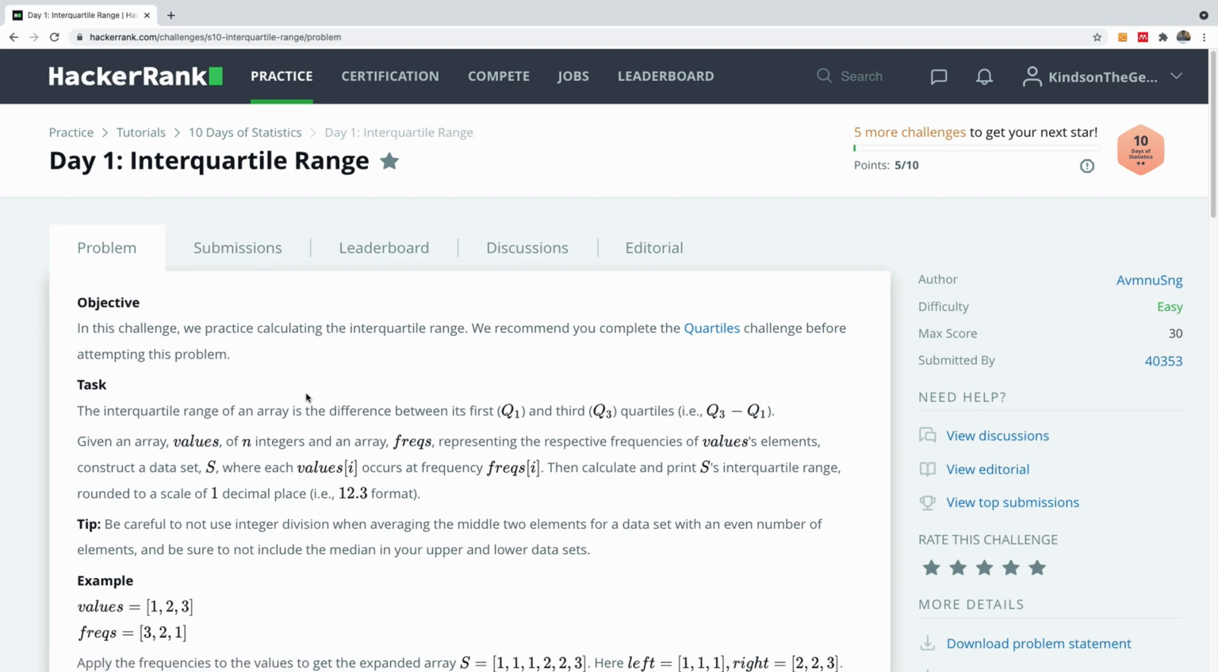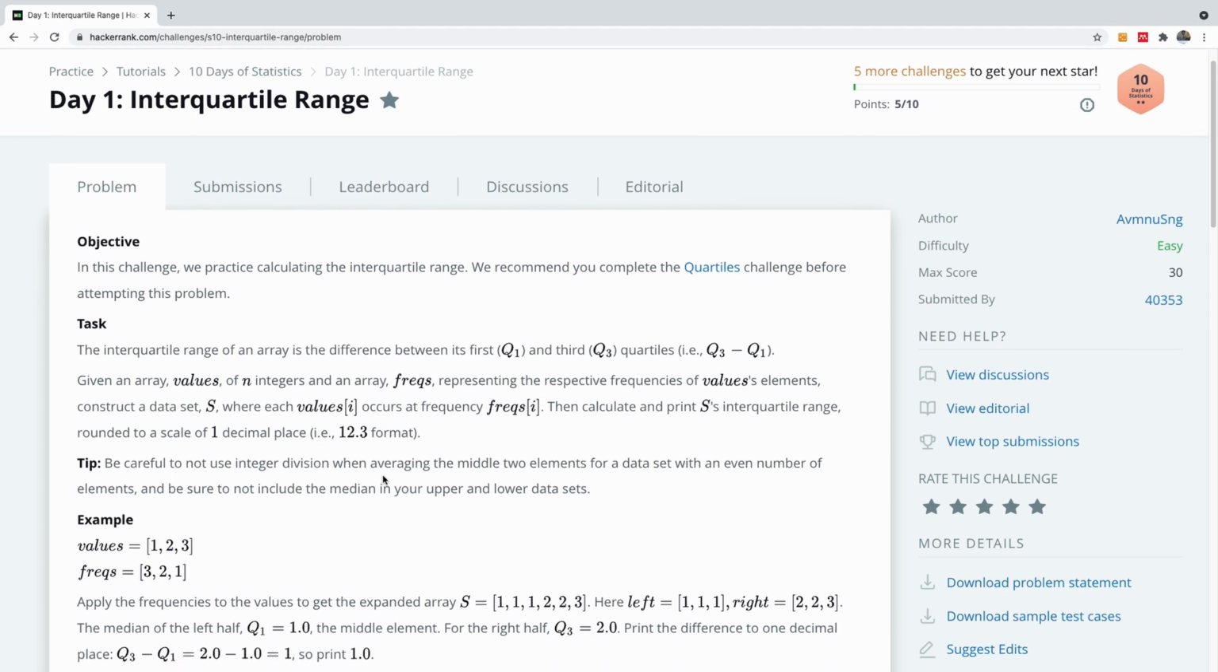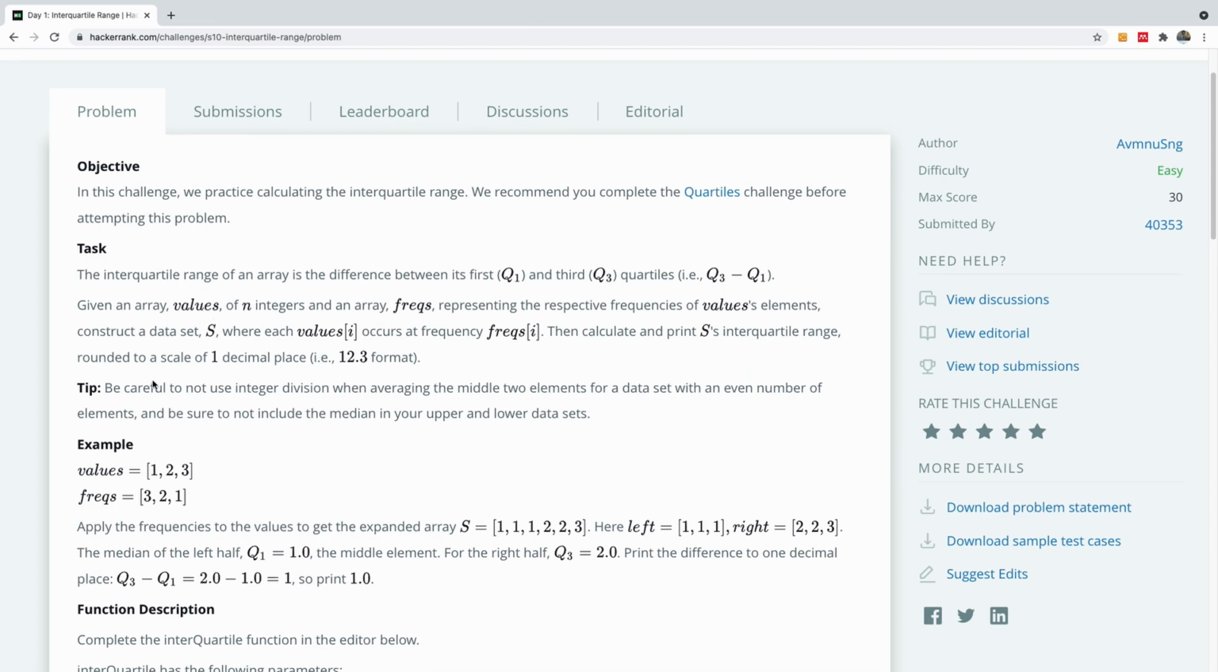So what this means is that we still will need a function to calculate the quartile. Now in this case, the peculiar thing about this challenge is that we are not given an array, but a set of values and frequencies. So let's read a bit of this challenge. It says the interquartile range of an array is the difference between the first quartile Q1 and the third quartile Q3, Q3 minus Q1. Given an array values of n integers and an array freqs representing the frequencies of the values elements, construct a data set S where values[i] occurs freqs[i] times, then calculate and print S's interquartile range rounded to a scale of one decimal place.